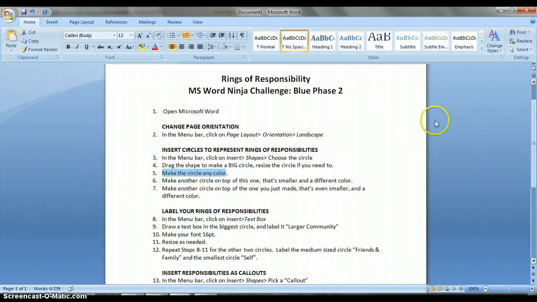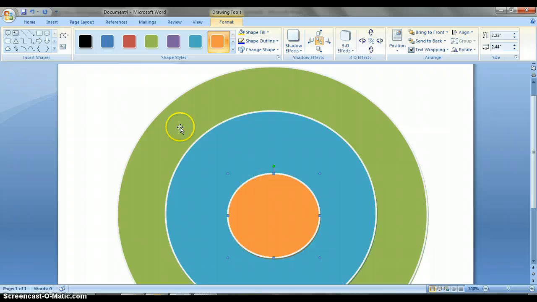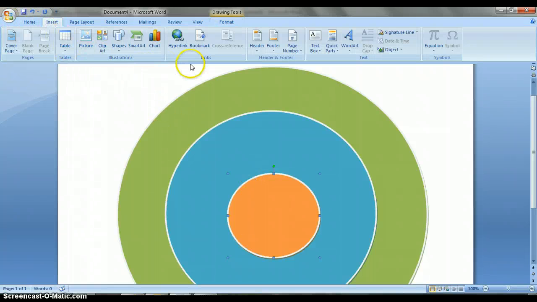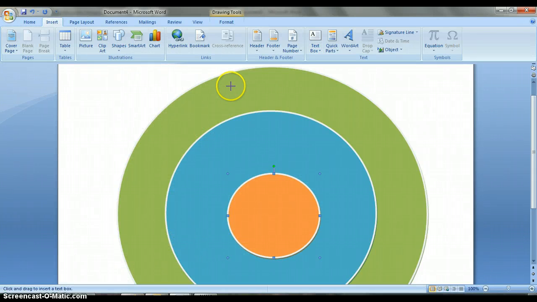Let's see. On my instructions it says now we are going to label the rings of responsibilities. So just follow the directions. In the menu bar, we're going to click on Insert and then select Text Box. So menu bar up here, I click Insert. I find the text box, here it is. Now I don't want any of these. I want to draw my own. So you have to go here to draw text box. I'm going to click on that, and I'm going to make my own text box here.